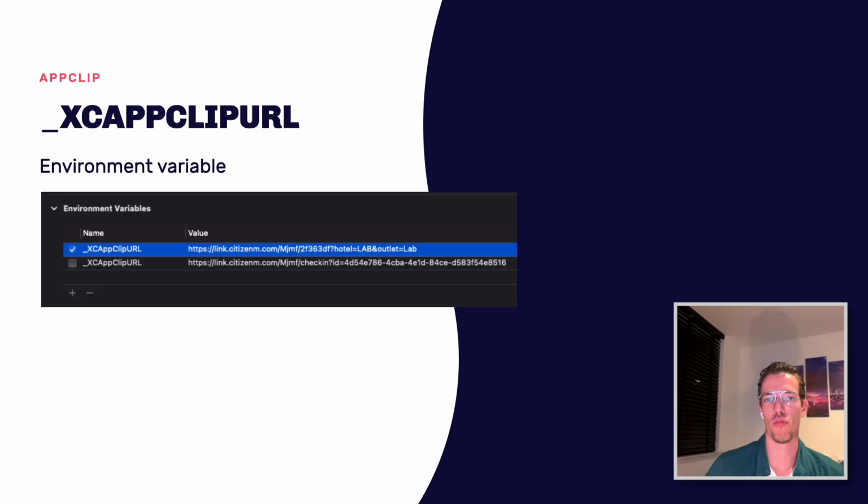But the _XCAppClipURL environment variable is just, you go to environment variables in your scheme, and you add a URL to it. In this example, I've added several, but I only enabled one, so I can switch around testing with it. And in here you can see I have link.citizen.com with some gibberish, and then some parameters called hotel and which outlet. And the link underneath is for when I wanted to use a check-in flow. So in this way, you can really quickly test your code with it.